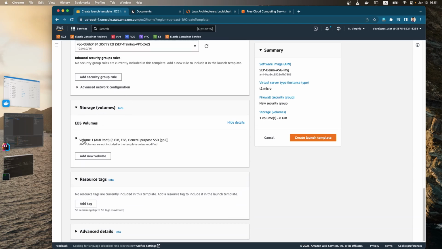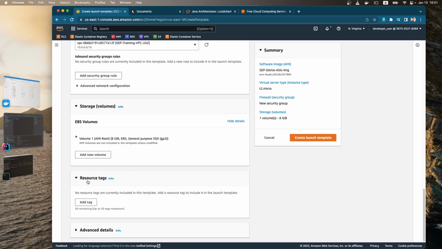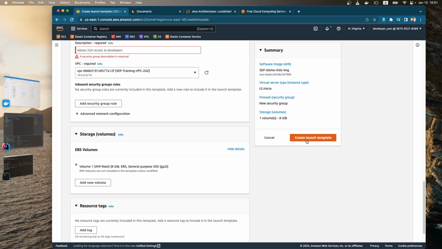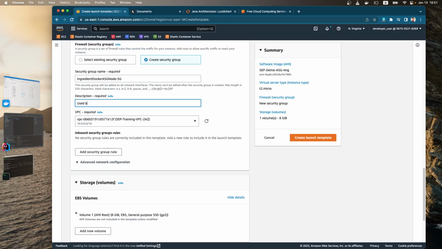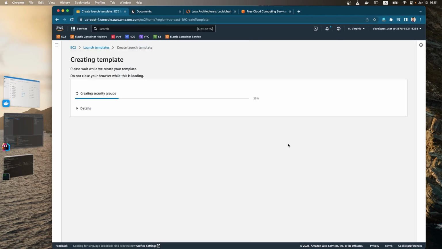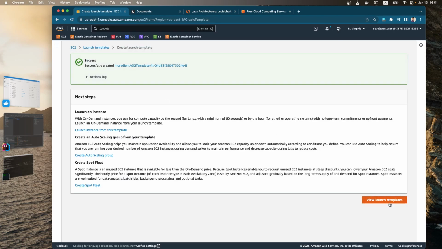For the hard drive or storage, we just leave it as this. And then tags, no tags. I keep saying hard drive. Actually, this is kind of like a hard drive, but we call it storage, or EBS volumes. And then we can create the description, which is required, so just use something like by nodes. And then launch. This one will be fast.